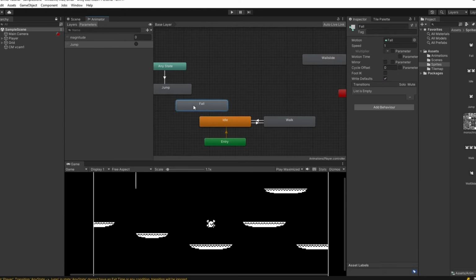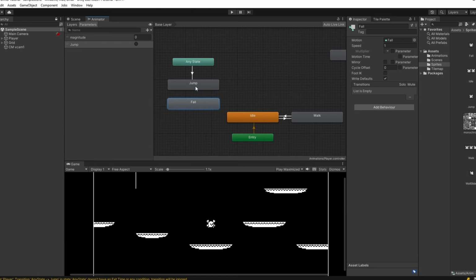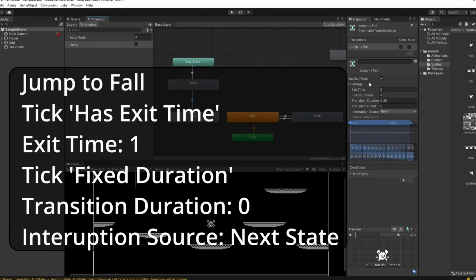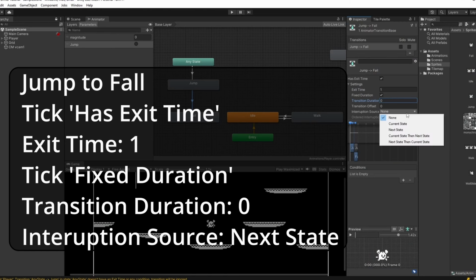So we'll grab our fall animation and place it under our jump. So right click on jump, make transition, and click on fall. Now on this transition, we do want to have an exit time, and our exit time is going to be 1, and we'll set our transition duration to 0. Then our interruption source is going to be next state.